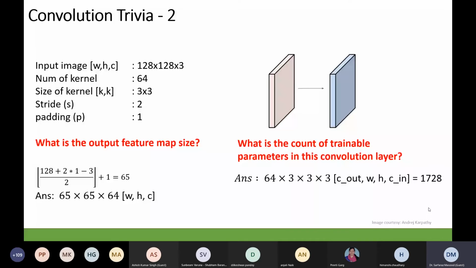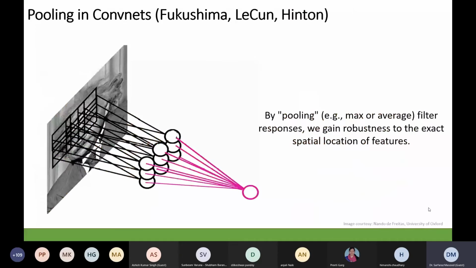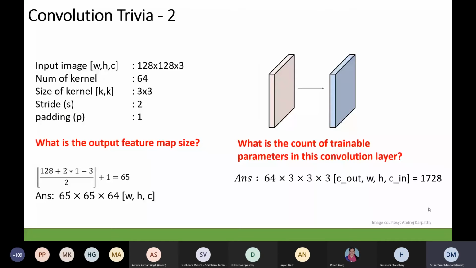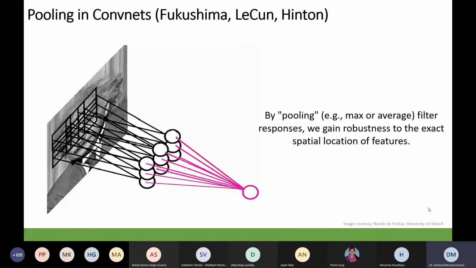Okay, so next comes the pooling operation. Once I've applied convolution, I've converted my image to a set of feature maps, so 64 feature maps I have. Now to these feature maps, I will apply a pooling operation. Out of these feature maps, I'll try to find the best values, the best features which should go forward, and the rest can be left out.